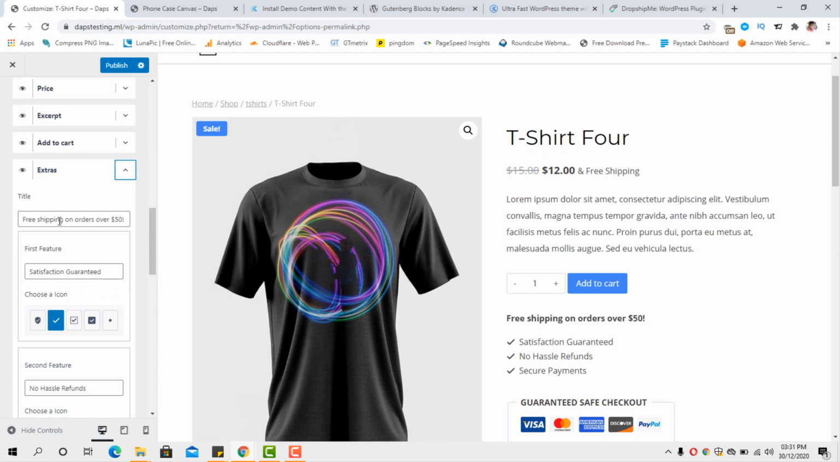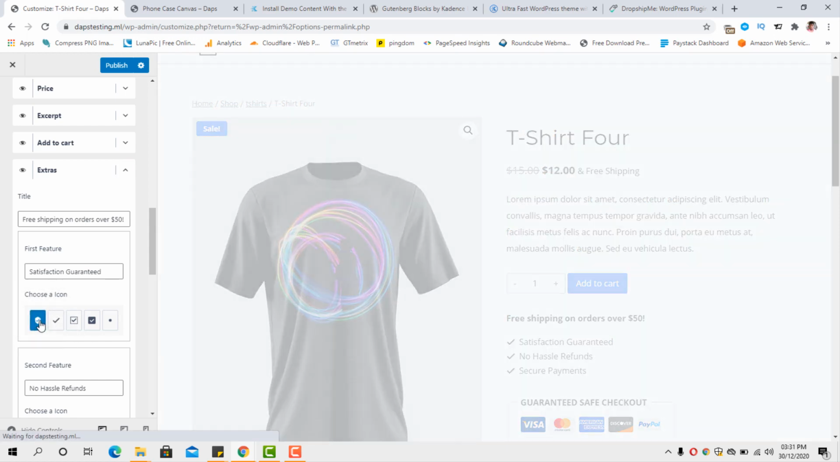Your free shipping on orders above $50, that is written here, you can change it, and you can change your logos here. So you can switch it to another one there in case you want to customize it better.